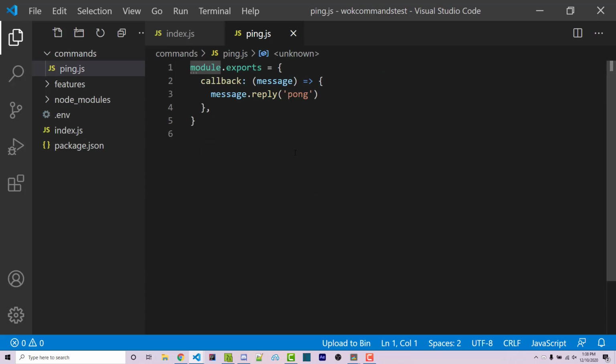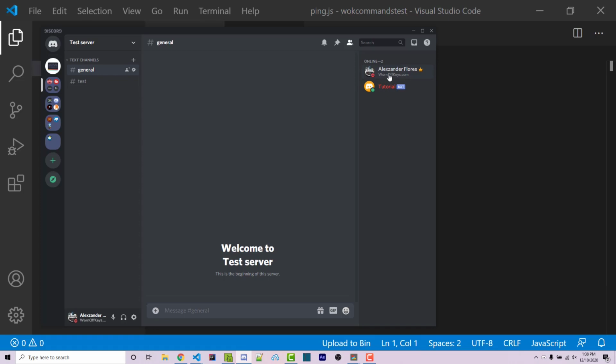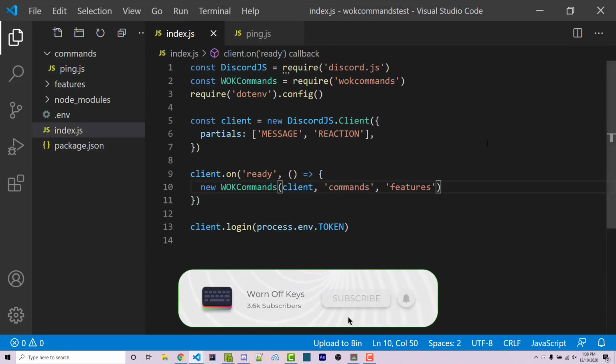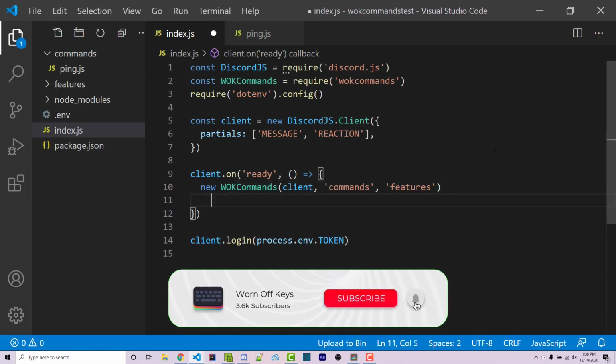Here I have a very basic ping command that's just going to reply with pong. Obviously, I don't have to demonstrate this, it's very simple. However, what if I wanted this to only be ran through specific users? Well, if I go into Discord and I right click my user and I copy the ID, I could then go into my index file and we can then chain a new method here called setBotOwner.